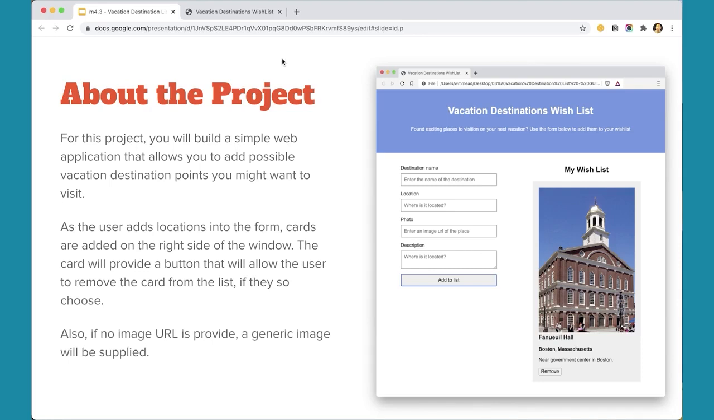And basically what we'll do here is we'll have a form, and you can add a place that you want to go visit or see in the form, and it will add it to your wish list with the picture and everything. So that's pretty cool and pretty fun. But before we get there, we need to build up the HTML and CSS.